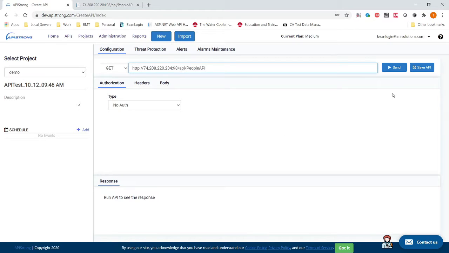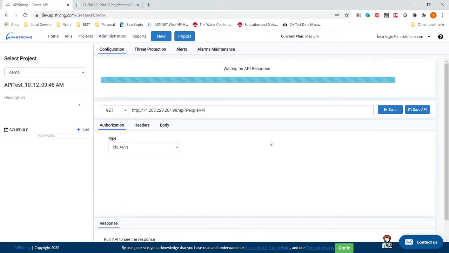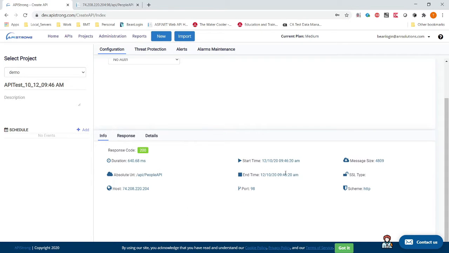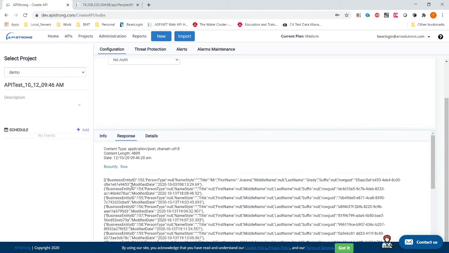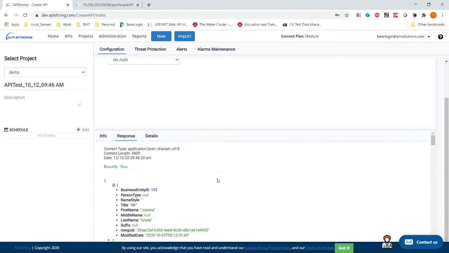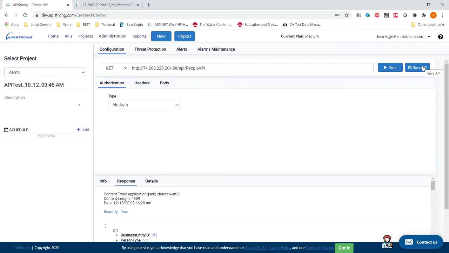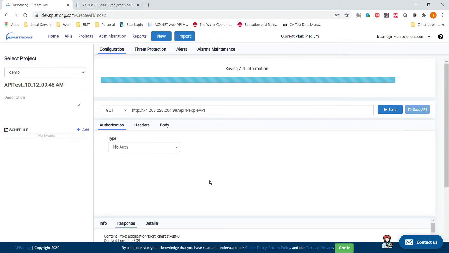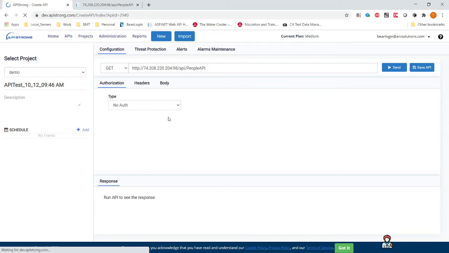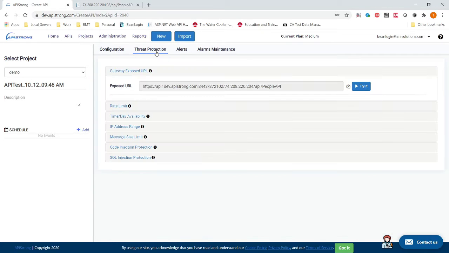I'm going to paste that right there, and we'll just test it out before I even save it. And as we can see, it actually brings back the data. Again, there are other videos on how to do this, so I'm just clicking. Now we're going to save this one. Okay, give it just a second to save. And while that's saving, okay, so now it's saved, I'm going to go to threat protection.